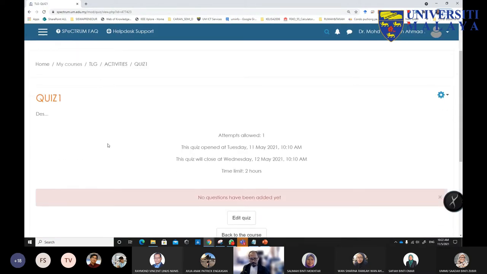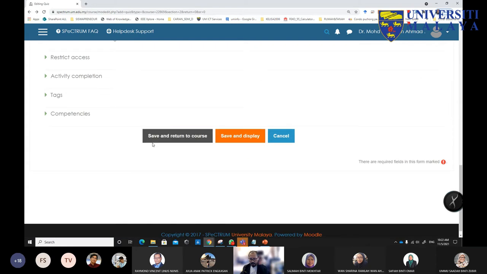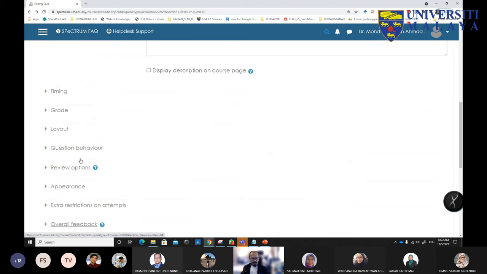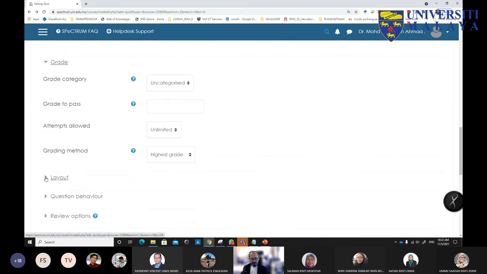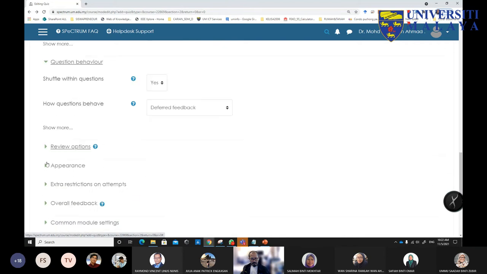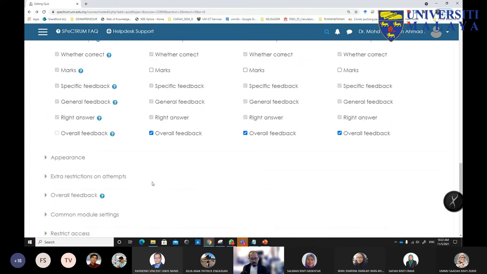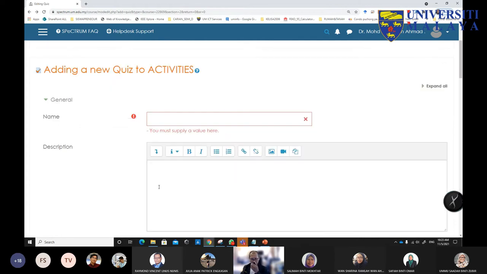Oops, I accidentally clicked the button just now. Other than that, I think we are good. Let me check. I think I need to reset it back because just now I accidentally clicked that button. And then save. Return to course.